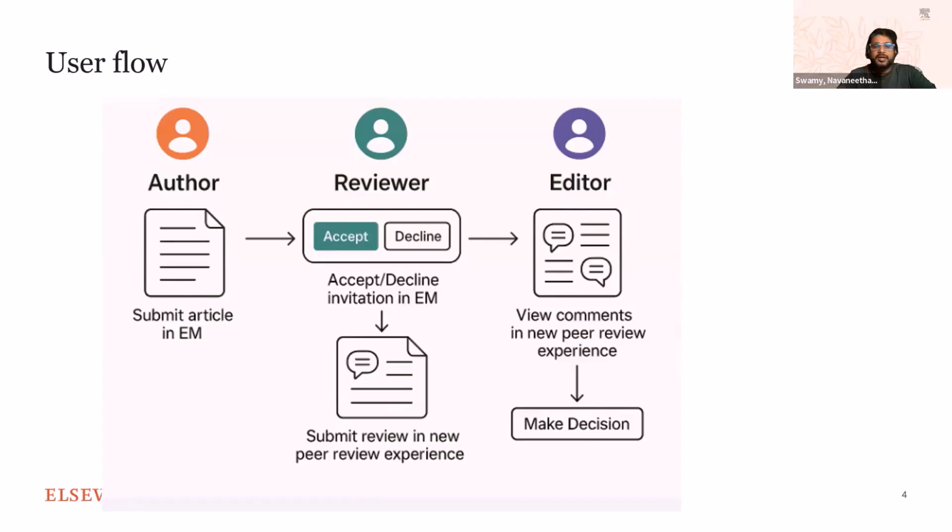For editors, they will be using the new peer review experience to view the reviewer comments received from the reviewers. As editors, you will also be able to reply to these review comments, and you can also add your own review comments in the new peer review interface. I would also like to let you know that editors now have the option to edit the reviewer comments in the new peer review experience. And you will be taking your decision in the Editorial Manager system. We will now see a short demo on the things we have discussed.